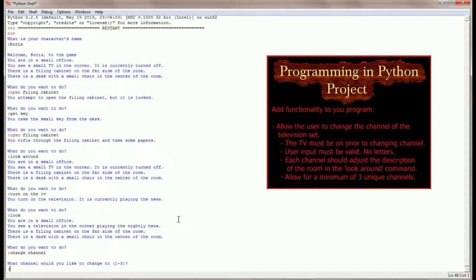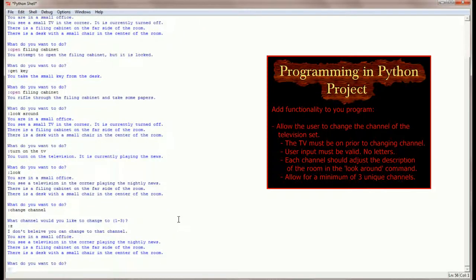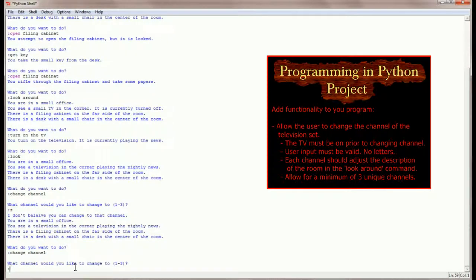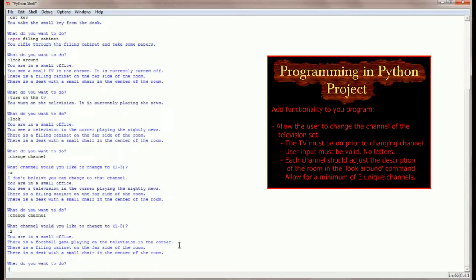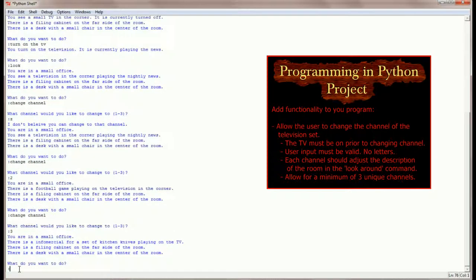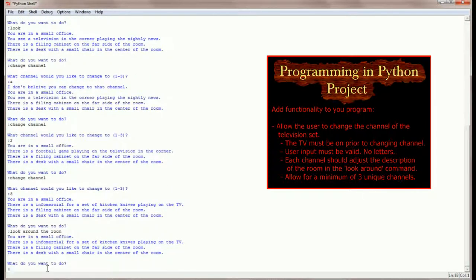Let's say the user makes a mistake and they type in Z. I get a message that says, I don't believe you can change that channel, and the program continues. And the TV continues to play the nightly news. But if I select a correct channel, let's say channel 2, I can see that channel 2 has a football game playing instead of the nightly news. If I change the channel again to channel 3, I see now the TV is playing an infomercial for a set of kitchen knives. And this works as well when I look around the room or some other command.